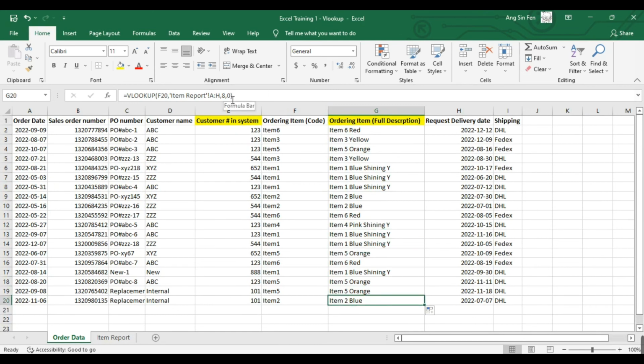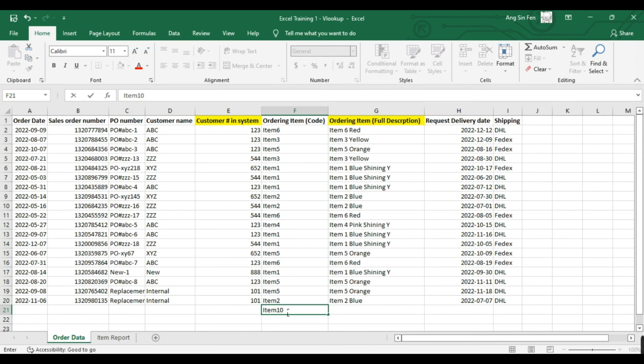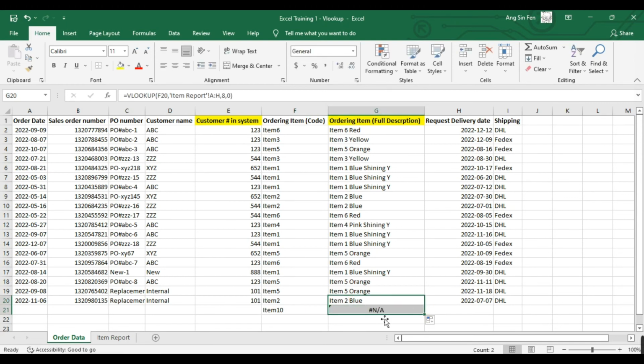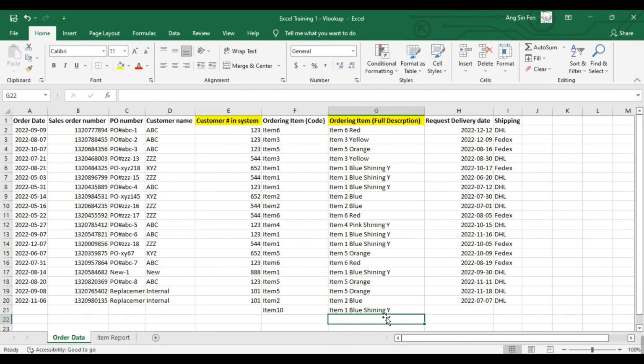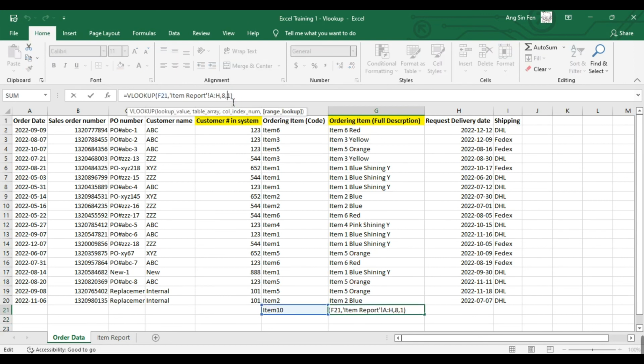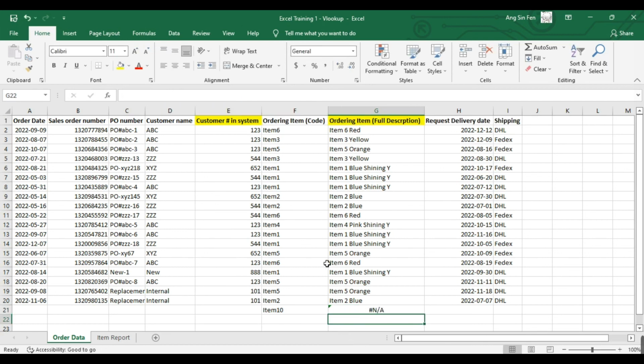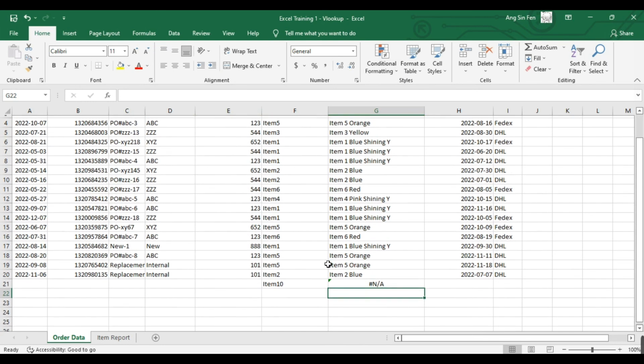To explain a little more about this 0 and 1, which is the FALSE and TRUE function, let's say I'm just doing an example here. I'm putting in wrong data from the original file, item 10. If I'm doing the same formula here with FALSE, exact match, then obviously Excel could not locate item 10 from here, hence the result will be N/A. But if I'm doing 1, approximate match, then it will give me some random, not so accurate result. So if you are doing proper reporting, always use 0. Then you will get the exact match and accurate data.